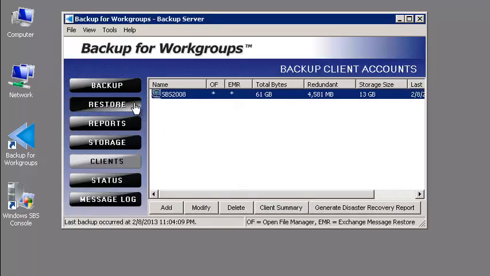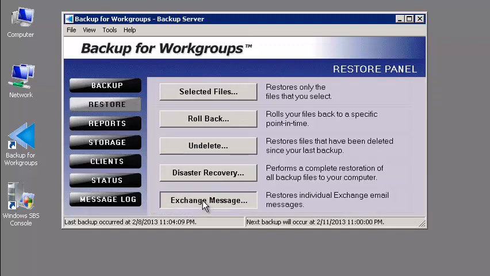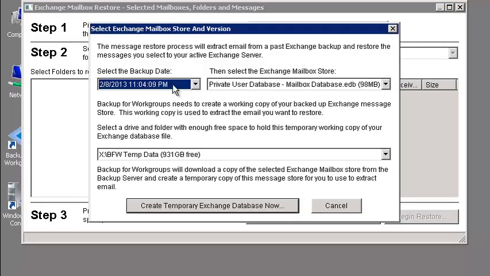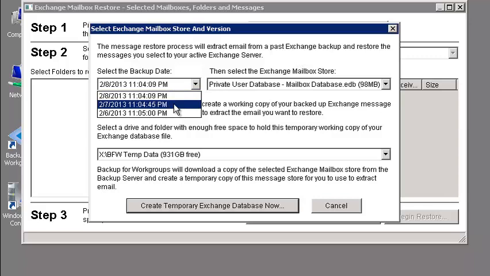Since we have this already set up and Backup for Workgroups has been backing up our Small Business Server already, we can go straight to the Restore panel, go to the Exchange message button, and we can see that there are 3 basic steps in order to restore the Exchange messages. First thing you want to do is select the mailbox store. This is which date contains the messages that you want to restore. So typically, for example, if somebody has deleted email today, you're probably going to want to go to the last backup from yesterday or the day before, when the message still resided at the Exchange server.